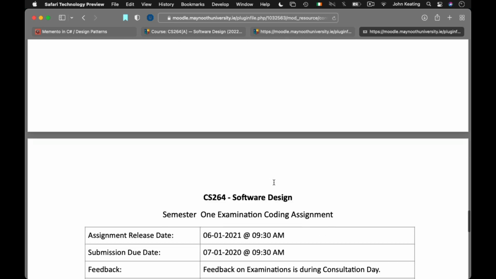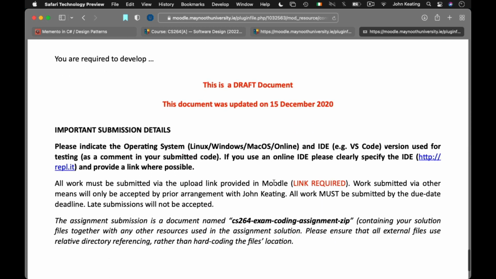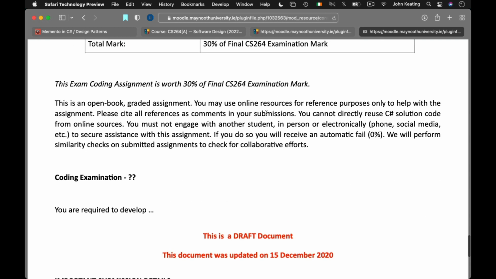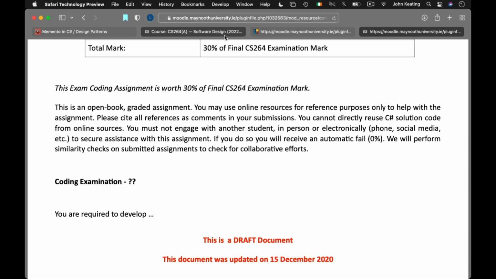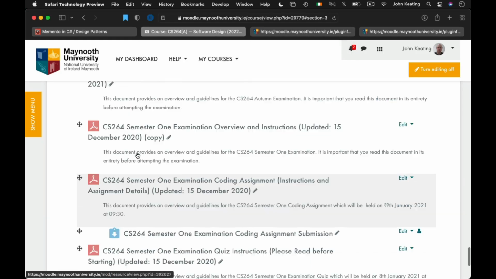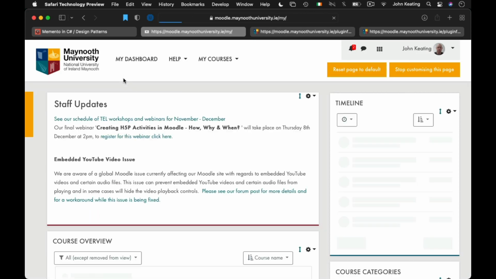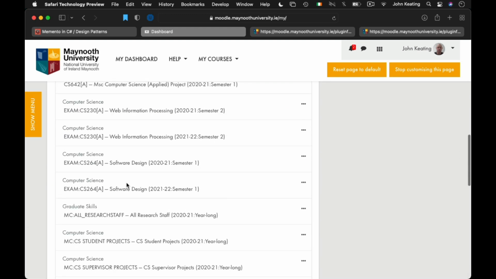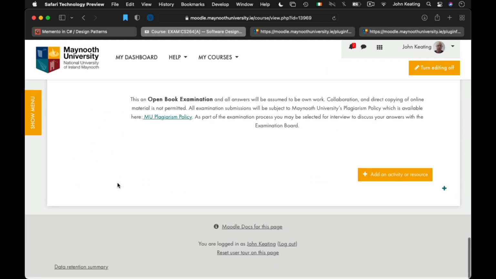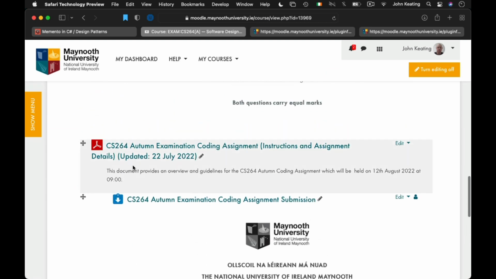So this, for example, is a draft, okay? Oh, the coding exam's not here. Okay, let me just go to my dashboard. Let me look at the exam for 2CS264. Look at this one. Let me look at this.